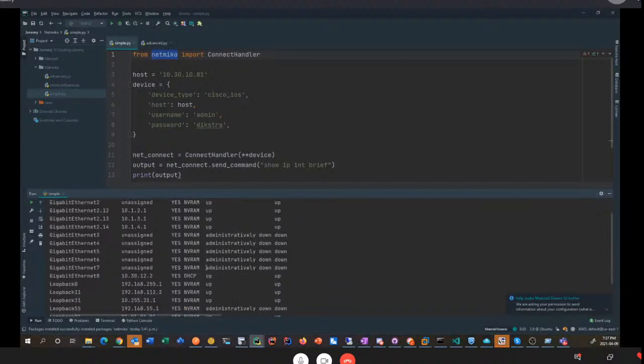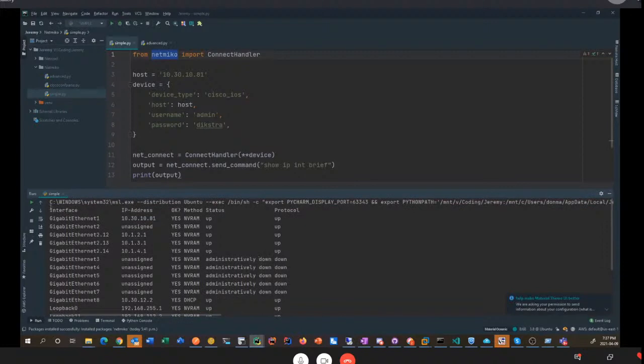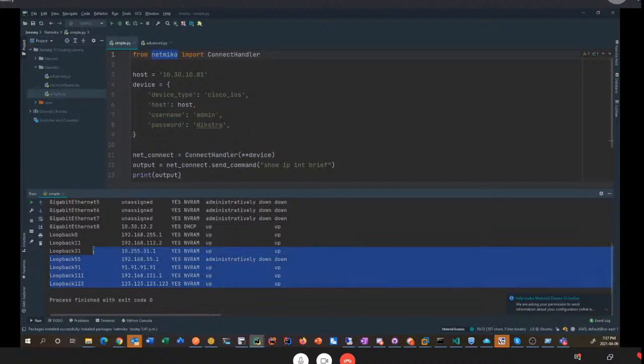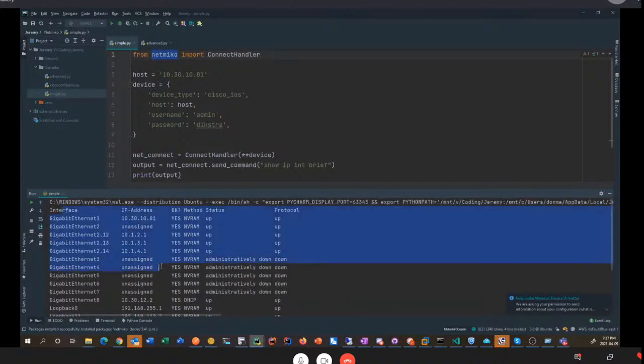Anyway, so we do our show ip interface, and we can see that we got our output, and nothing fancy or unexpected there. Cool. So it connects to the device, runs the command, and prints the output. Pretty simple.